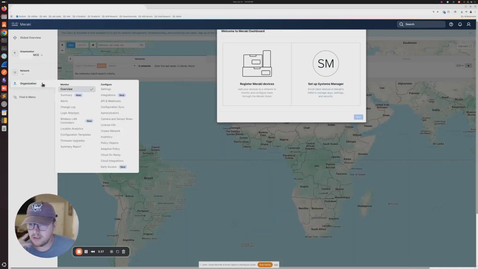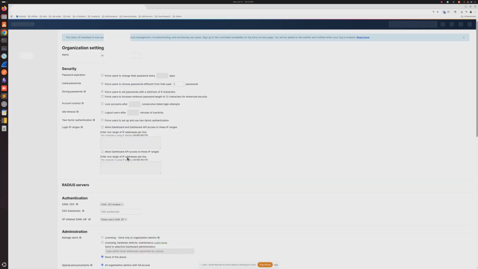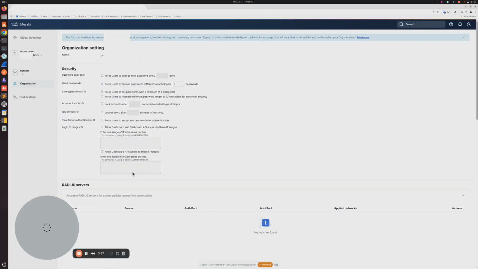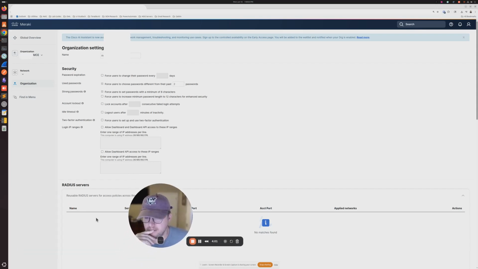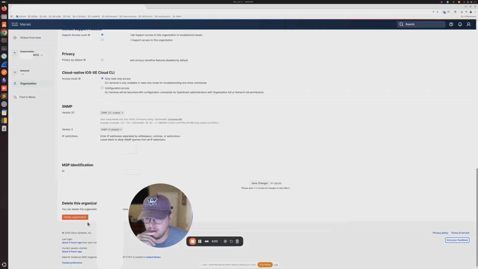All right, so it looks like we're back to where we started. So we're going to go to organization and settings, and hopefully it'll let us delete this network, although I'll probably have to respond to that support case saying that we can't do anything with those MT licenses. So we'll see. All right, so let's go ahead and delete the org.